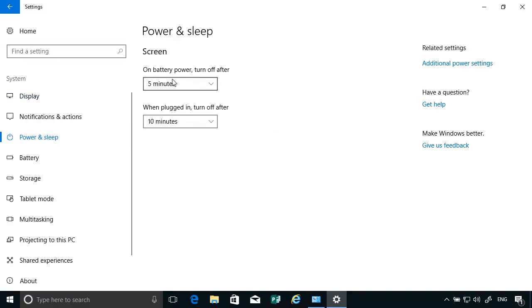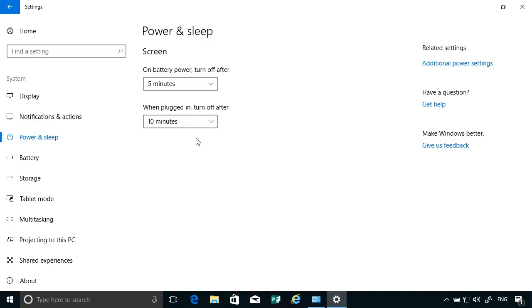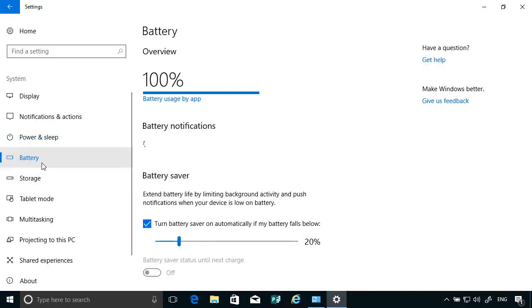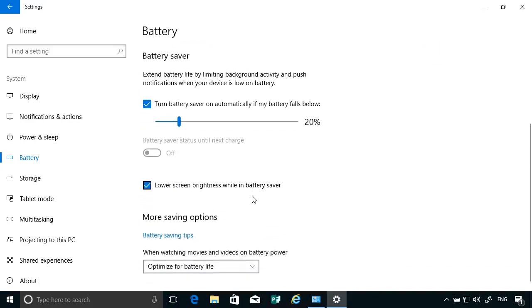We can specify on battery power turn off after a period of time, and when plugged in turn off after a period of time. Obviously those will make a significant difference to power consumption. Then on the Battery tab we can specify what to do when we're in a battery saver mode. At the moment we have 100% charge, but down here, turn battery saver on automatically if my battery falls below, and you can set a certain level. Lower screen brightness while in battery saver mode.